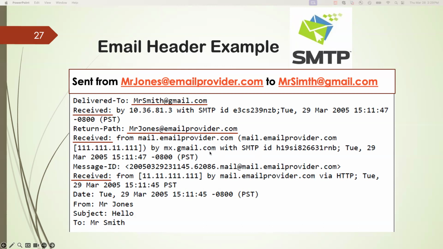This is the intermediary or Google Mail server. It provides an SMTP ID, which we will discuss later, and the date and time at which Google's mail server received this email. Now that email is delivered to the mailbox of Mr. Smith.